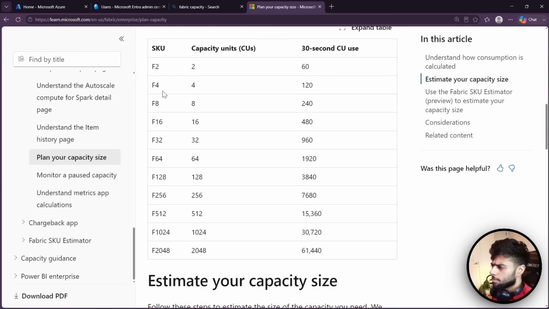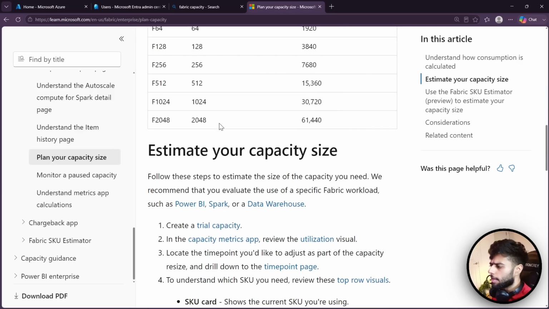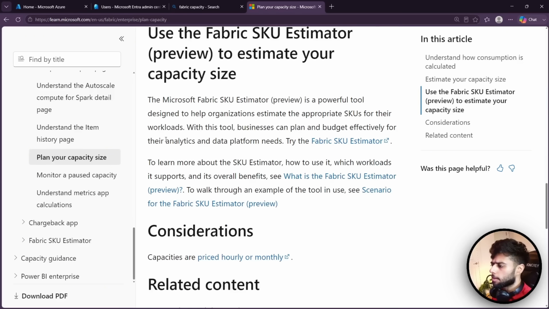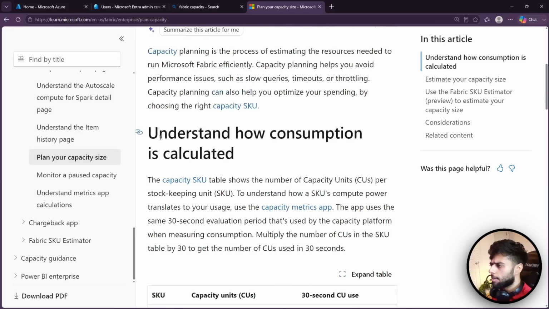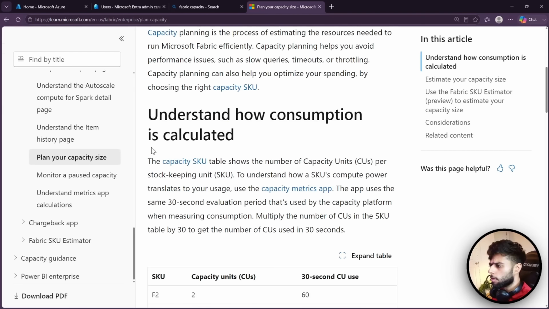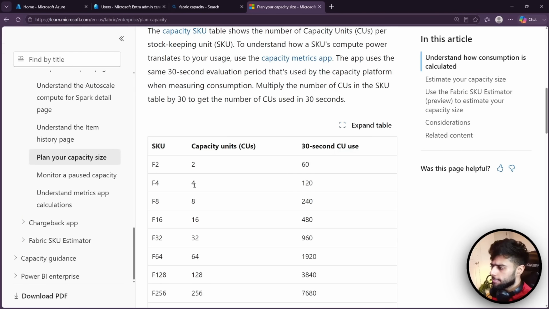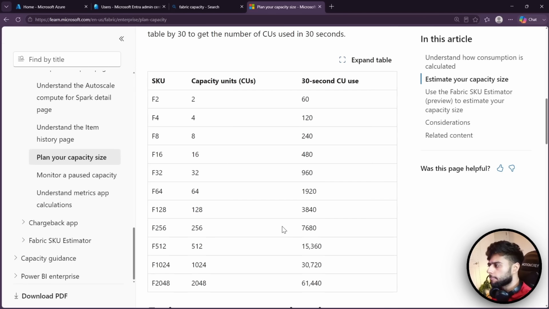Here they have displayed all of the capacities. These are SKUs, F2, F4. So we got F4 for free, okay, for 60 days. And they have 30-second CUs, compute usage, capacity units, and everything is written here. Let's say you want to decide which capacity you should take. They have literally defined it: if you go with F4, you will get these CU, basically capacity units, then 8, then 16, and so on. Okay. Makes sense.